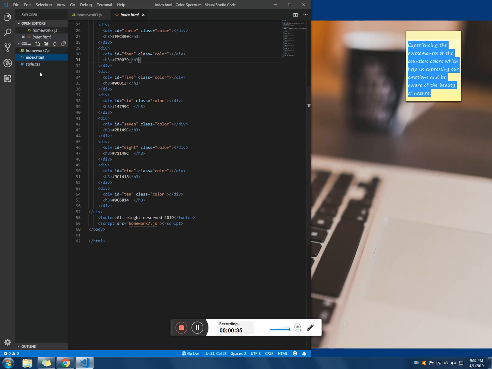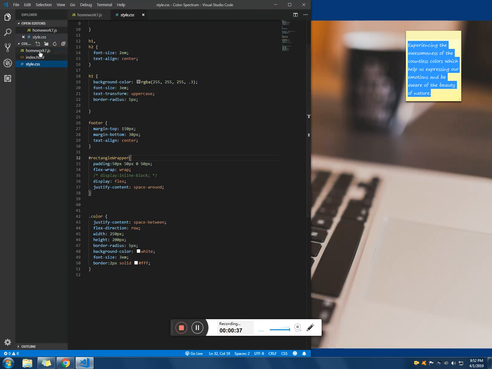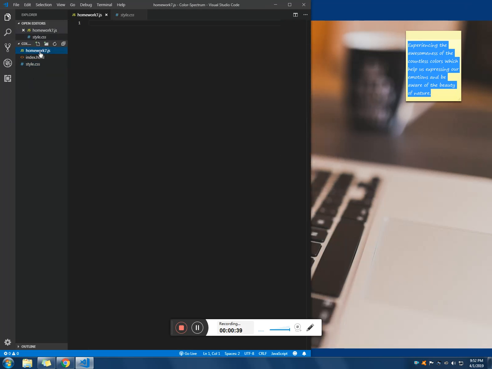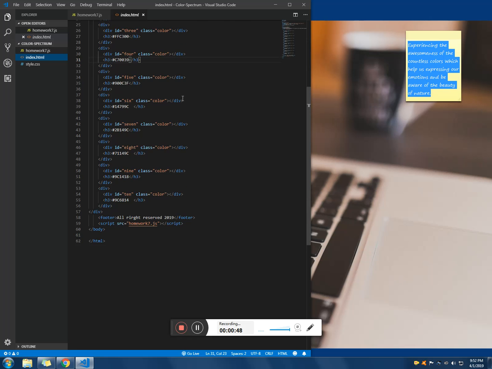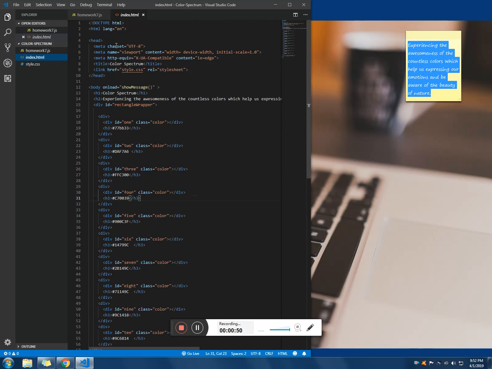I got the HTML file, the CSS file, and also the homework 7.js file. This is where I will code the JavaScript for this assignment. So let's go over the HTML file. Let me erase that because I don't really need it. And then let me just show you.